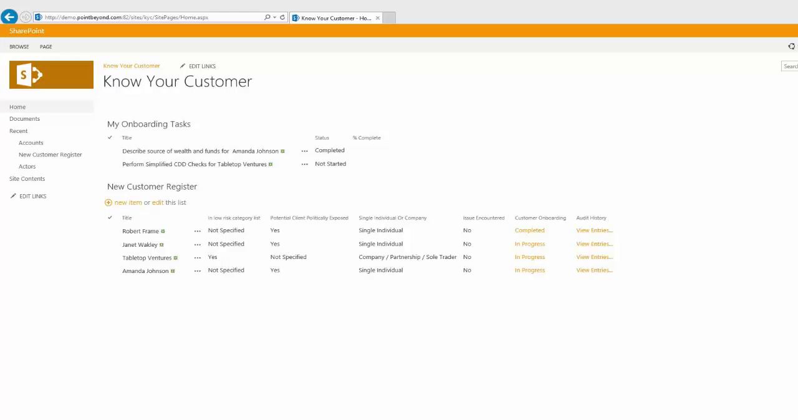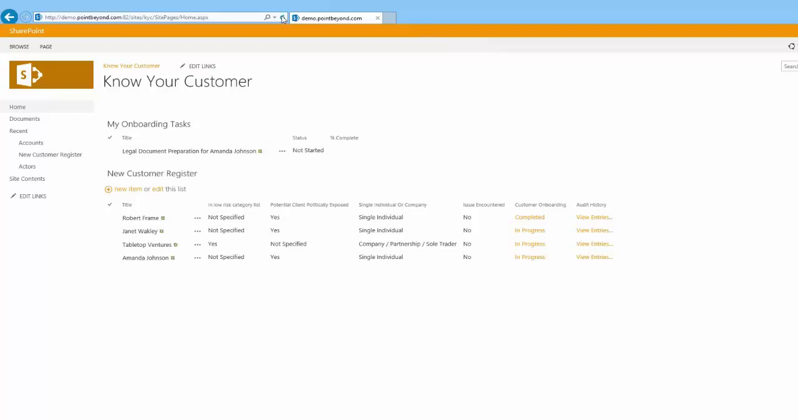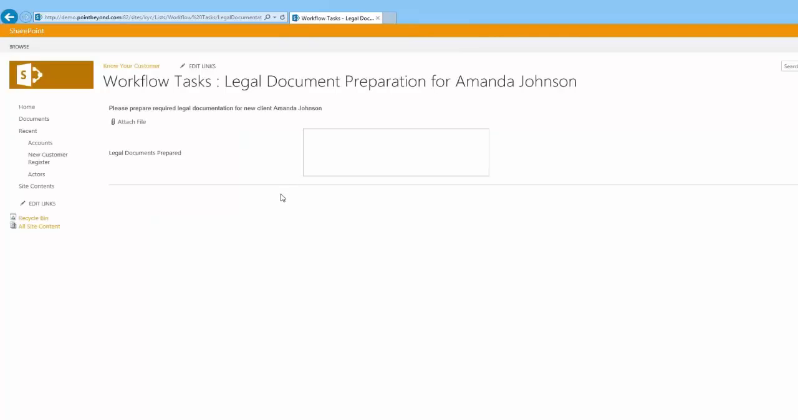And that's Eddie Gulliver. So you can see Eddie Gulliver here is the legal officer for the organisation. He's been asked to create legal documents for Amanda Johnson. So again, he can go in here, edit the item. We could optionally have the documents being prepared by the system, but for now we've assumed that they're going to be created separately, and optionally we can attach those files and load them up into the process if we want to do. So Eddie can come in here and he can say perhaps contract prepared.